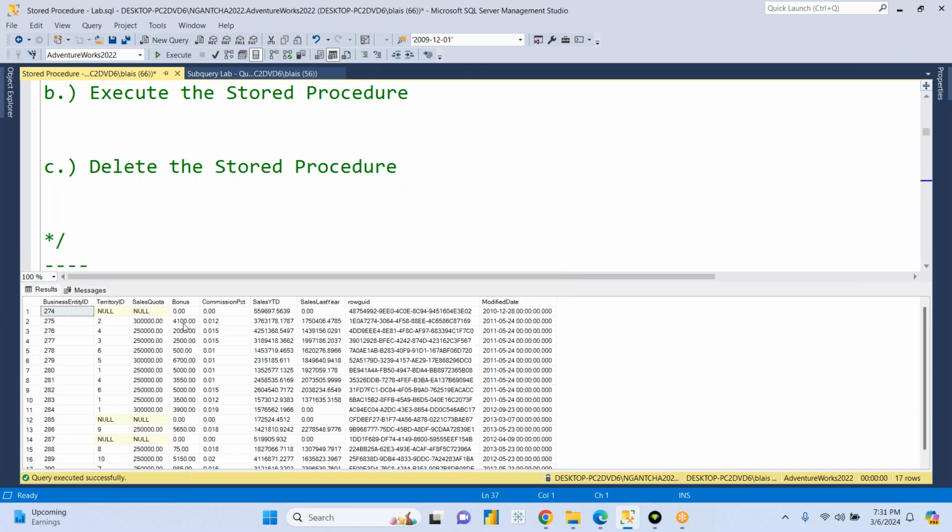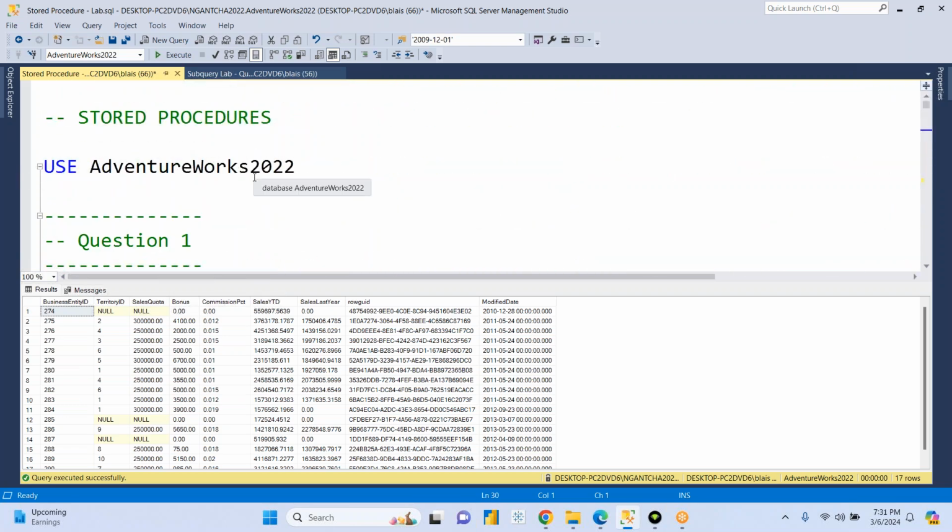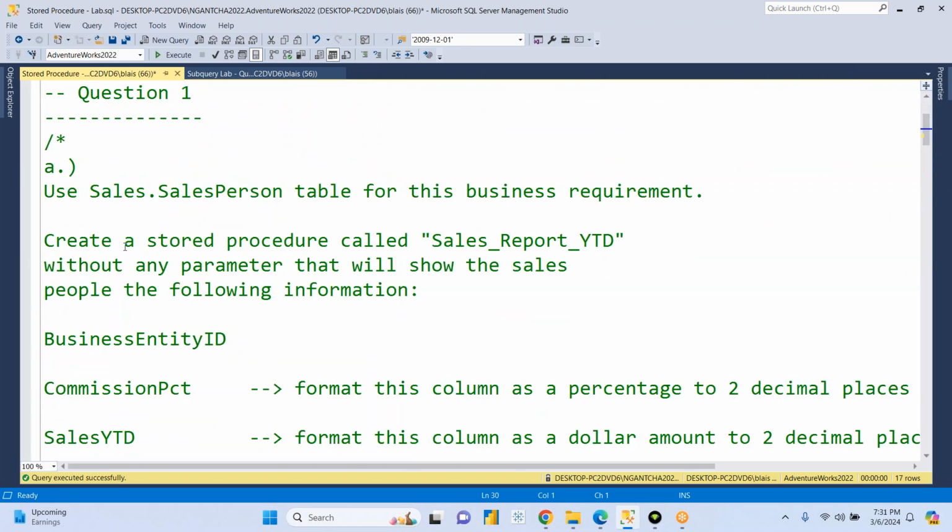I think we've talked about this table before, like the previous example was based on this table. Okay, so let's see what we have. Now they want you to create a stored procedure called this. The name of the stored procedure has been provided. This is it, without any parameter, that will show the salespeople the following information.